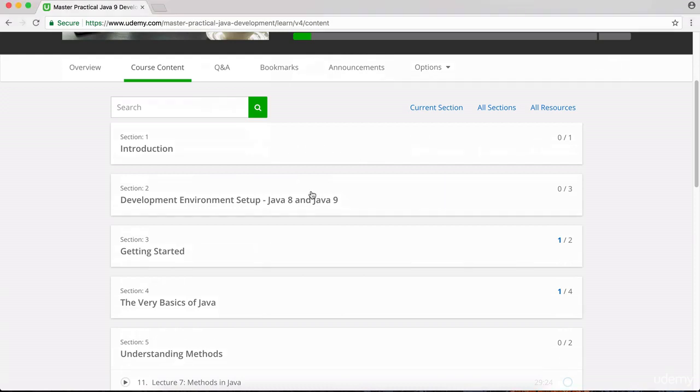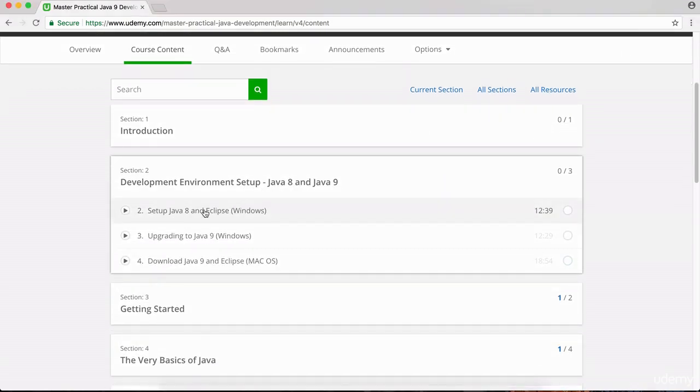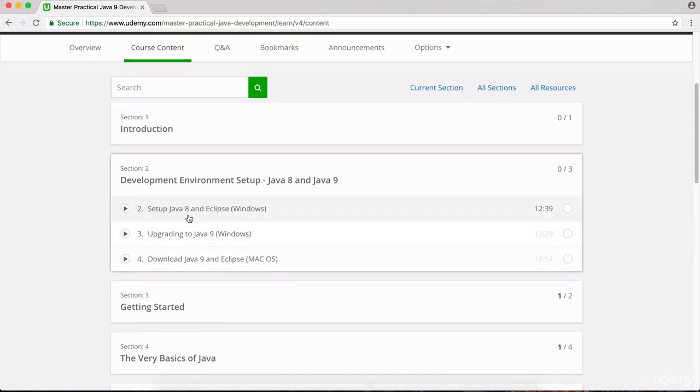In section 2, we talk about setting up the development environment, where I help you set it up on Windows as well as on the Mac operating system. We're going to download and install Java 8, as well as upgrade to Java 9, which is the latest release of Java. We're also going to be configuring the development environment known as Eclipse on both of these systems. Eclipse has become the industry standard as far as development environment goes. It's used in 90% of professional Java development projects, so it's a must-have skill. We're going to cover plenty of topics with regards to Eclipse, and I'm going to show you how it works with Java 8 as well as Java 9.